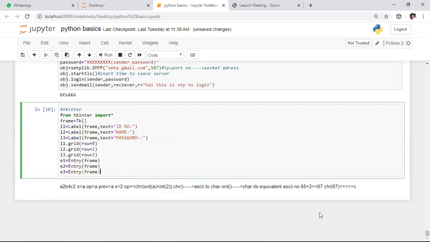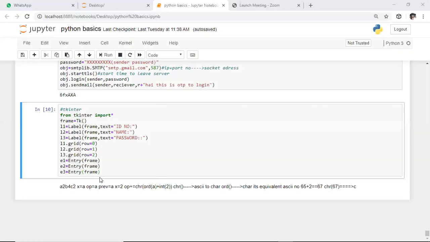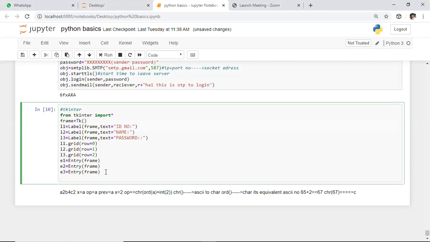So here I'm again going to this thing. In this example, if you observe, if you keep label 1 here, beside this label 1, at this location, you need to get entry 1. And if you keep label 2 here, beside this only, you need to get entry 2. Like this, beside this, you need to get entry 3. So to perform that, we need to define each and every entry beside the labels. For that purpose, we need to fix the location for those entries.